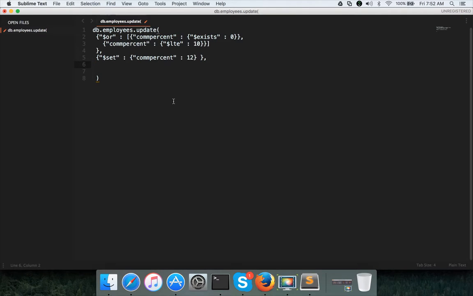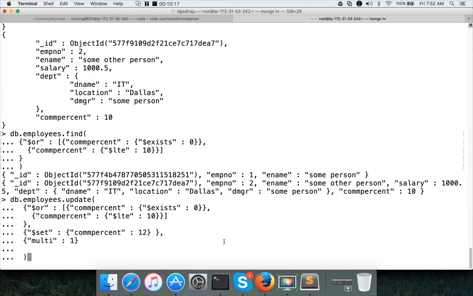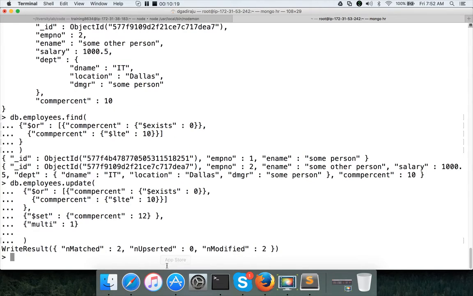Okay, so yeah, multi 1. So in this case, this condition is applicable only if the row is present, otherwise it is not applicable. So upsert is not required here. Upsert is only to merge the data. And now we can actually run this command. You can see that 2 records are matched and 2 are modified.